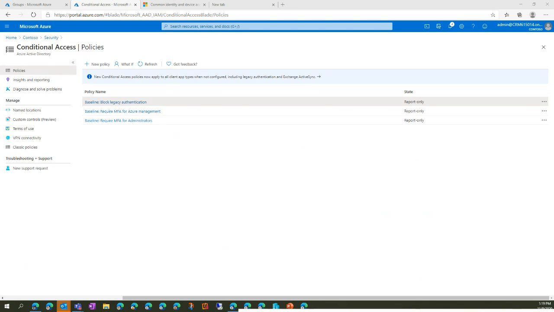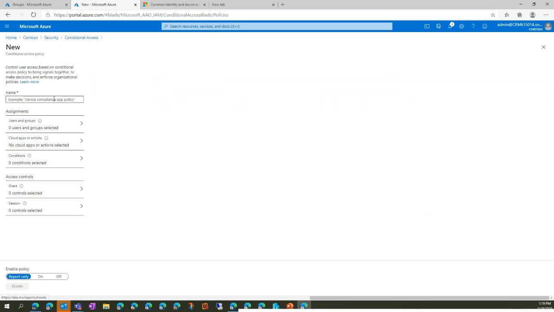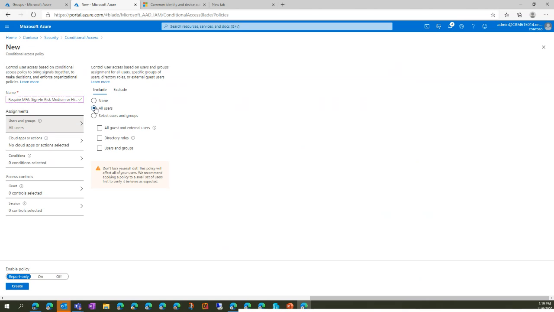So let's go through some of the other conditional access policies that we recommend. Another one is sign-in risk. And so with this one, we're going to say if your sign-in risk is medium or high, require MFA. Require MFA for sign-in risk medium or high. And so once again, I want this to be all users. If I have a break glass, maybe I'll put that on there.